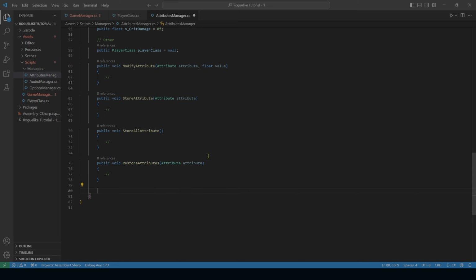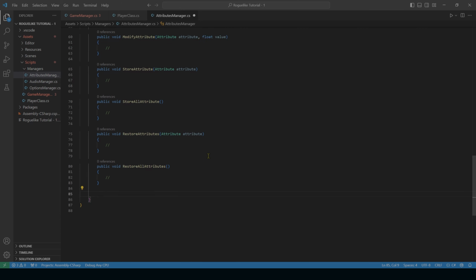Two more that we need to make here. Public void restore all attributes. Nope, we don't need any arguments for this one. And then finally, our last method, public void load player class. We're going to take in an argument of player class. Okay, there we go.